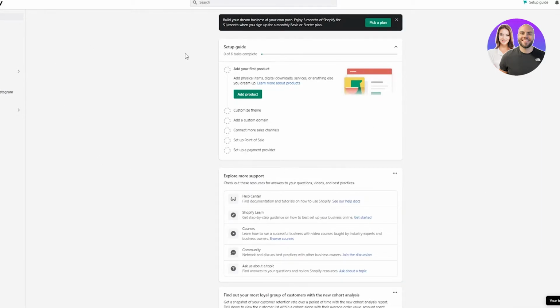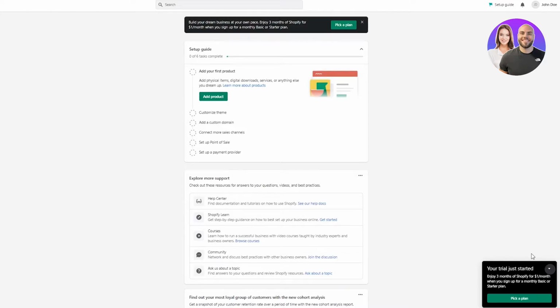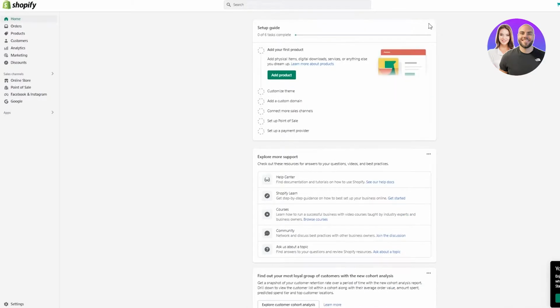So here we go. Here's the main interface of Shopify. Now, of course, do remember that Shopify gives you a free trial, but on the free trial you can just do a few things, not a lot of them, because Shopify is a paid platform, and all the main features come with a paid platform. So please make sure that if you want to start properly working on Shopify, you buy the proper subscription of it.